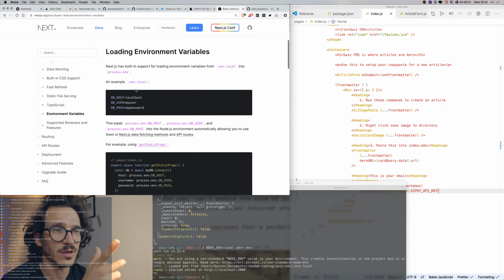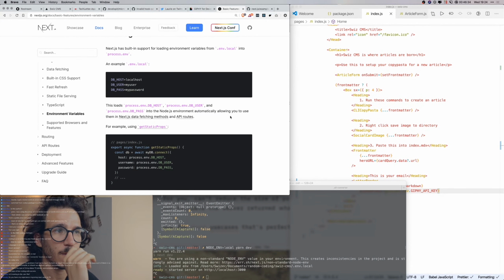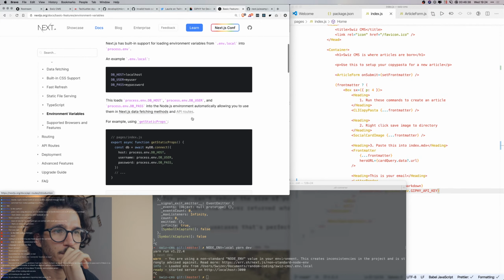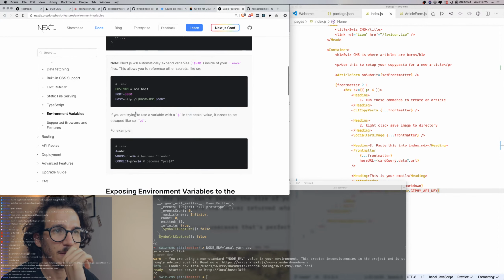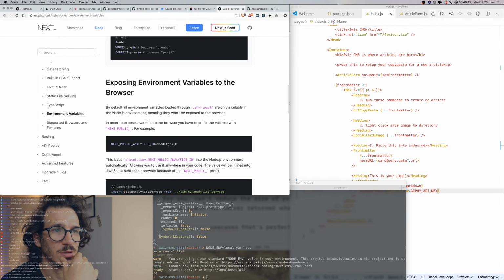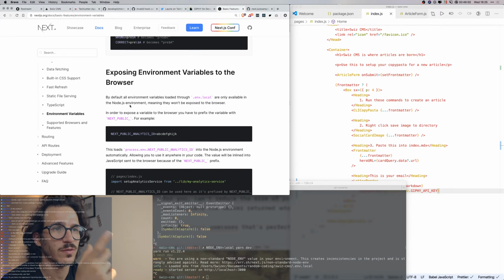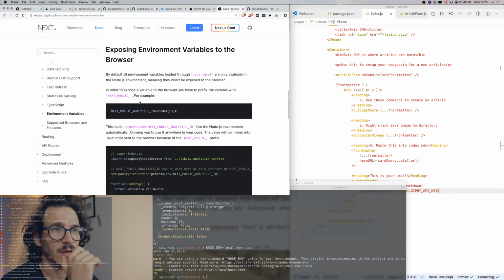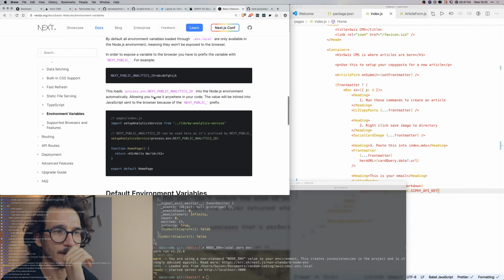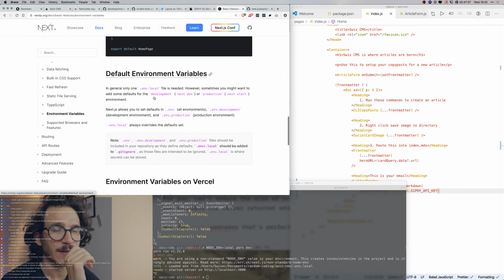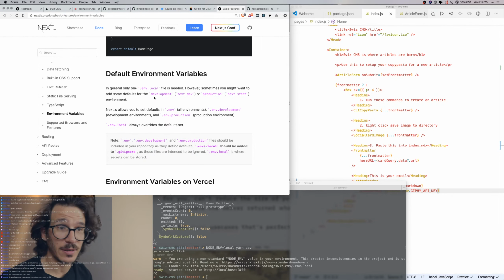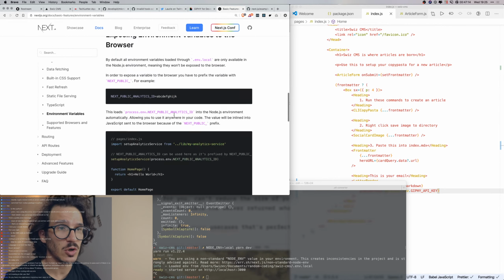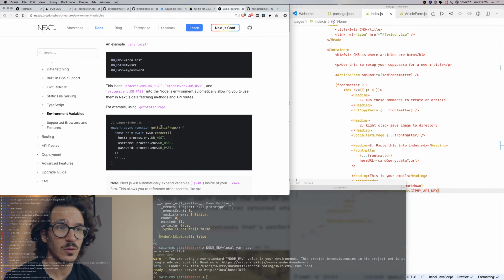Okay, so I think we have them. What we need to do, API routes, get static props, exposing environment variables to the browser, that's what I need. By default, environment variables are only available in the server. They won't be exposed to the browser. In order to expose a variable in the browser, you have to prefix the variable with next public. Got it. Okay, so we don't want to make my API key public, but we do need to push it to the front end. So what we're gonna try to do is use get static props for the first time. So let's see.